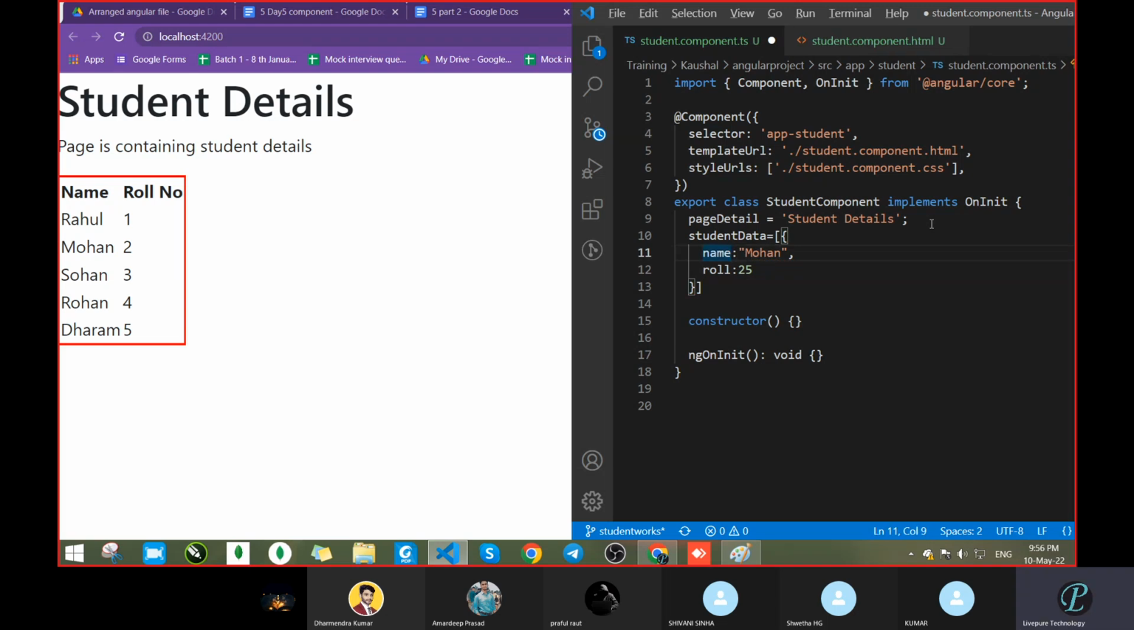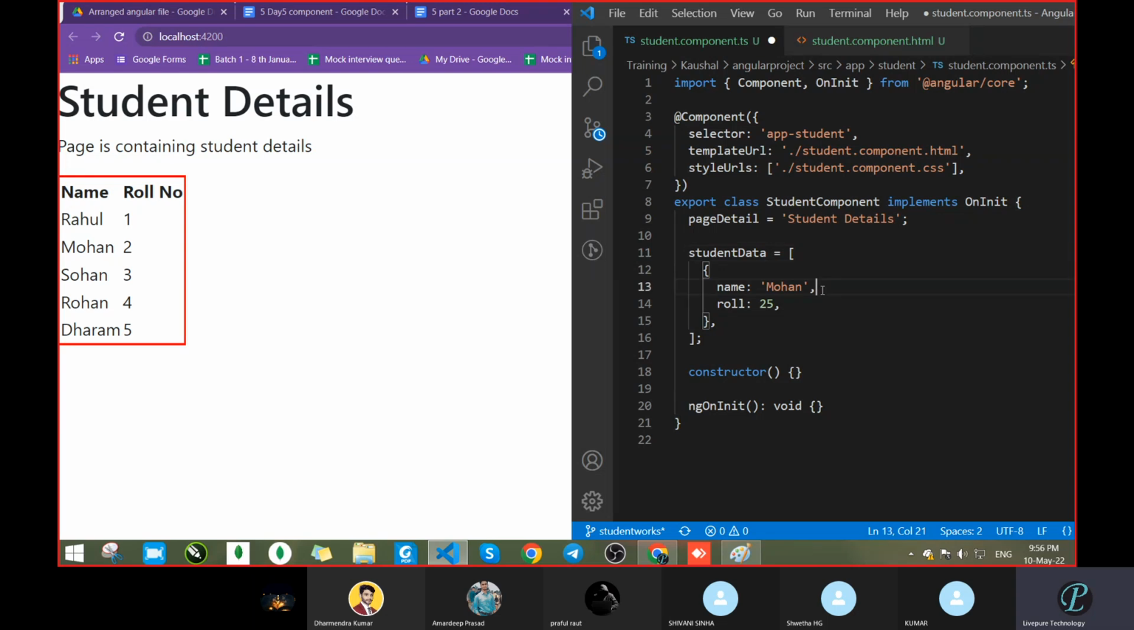If you do not give no, it will automatically wrap inside that. Both are fine actually. Okay, so what we had written: we wrote the student data, and then we wrote the name and then roll number, something. Now I want to take this data onto our UI, meaning our HTML. How can we take it?